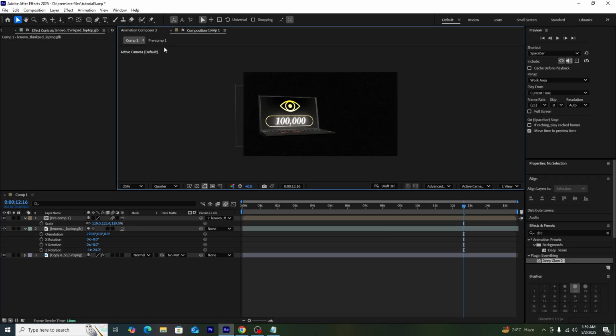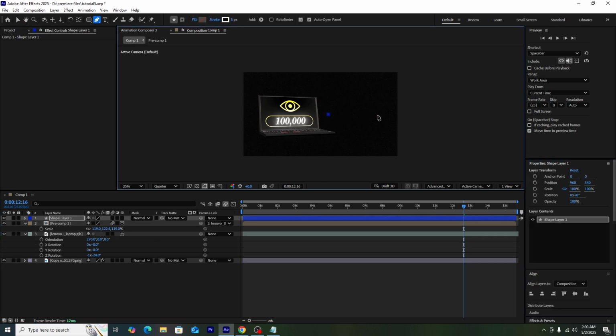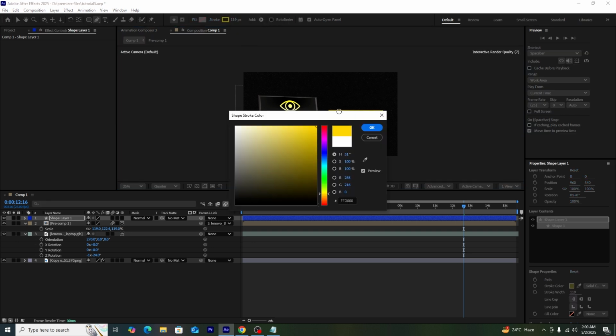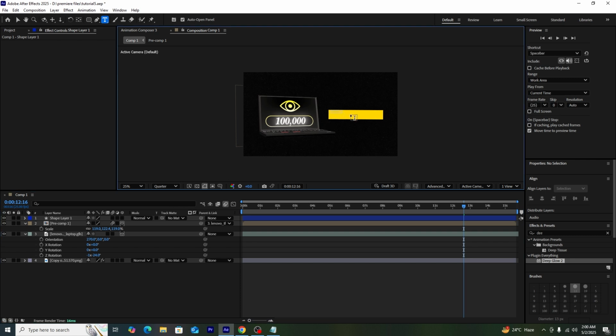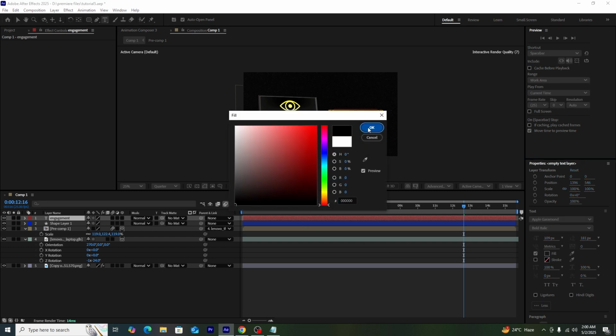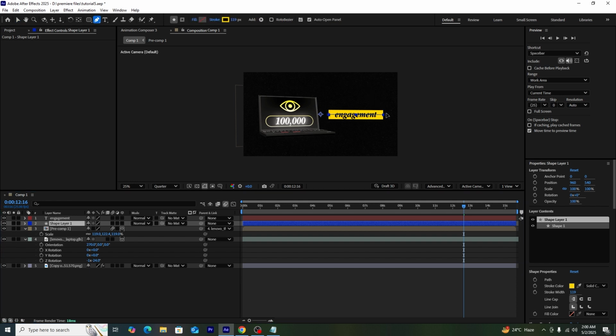Now quickly I'll be creating another shape layer, and I'll be adding a text layer onto it. First I'll increase the size of the stroke so that it will be like a cover for the text layer, and adjust its color to yellow. After that I'll add a text layer and write the word "engagement" onto it. Currently I just need to set the font size so it becomes visible, and I'll set its color to black. Now I'll adjust the size of the stroke so that it is perfectly set according to our text.